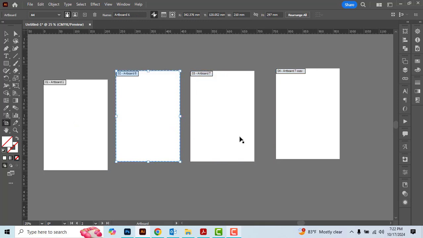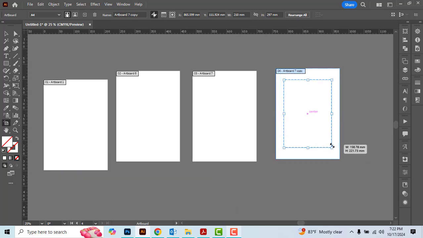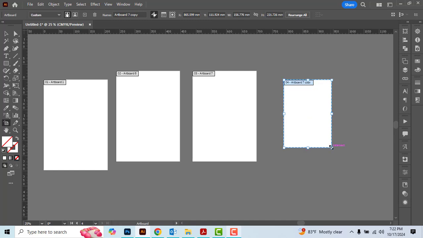You can independently change the size of any artboard by selecting it and then dragging from the control handles to adjust the size freely. To scale the artboard from its center while maintaining the aspect ratio, hold down Alt-Shift or Option plus Shift while dragging. If you only want to maintain the aspect ratio, hold the Shift key while resizing.